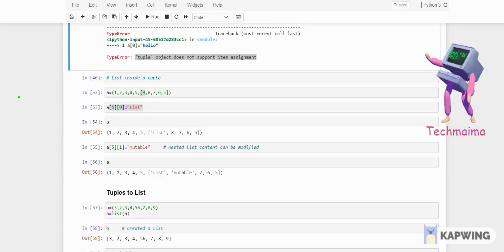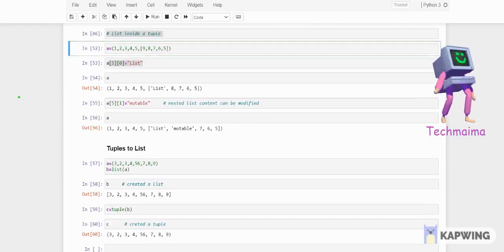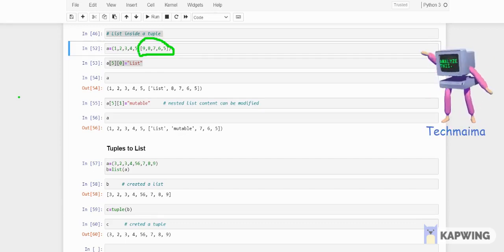Now we will see about a list inside a tuple. You can have a tuple, and you can have a list inside a tuple. Anyhow, tuple values you cannot change. It is immutable, but you can have a list inside a tuple. If you want, you can change the values of the list at any point of time. That is possible. So I have given you a demo.